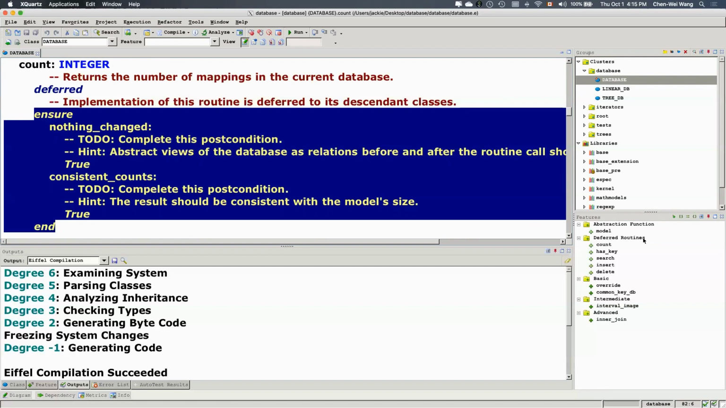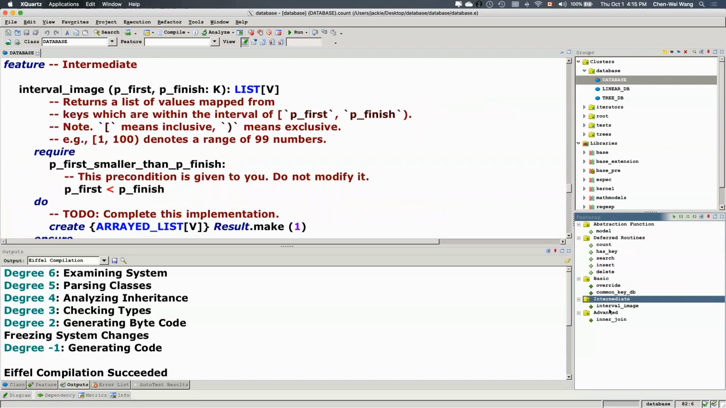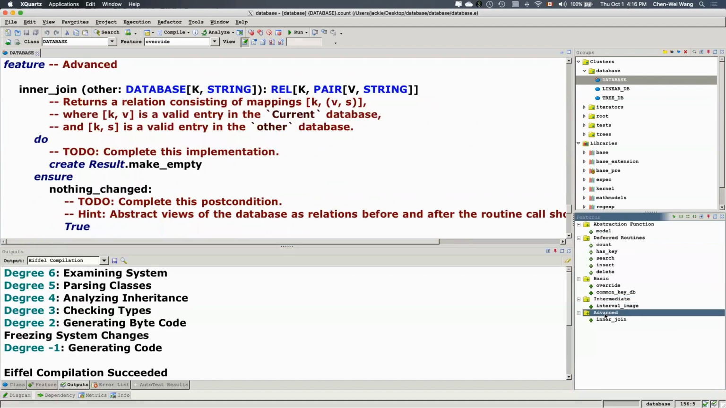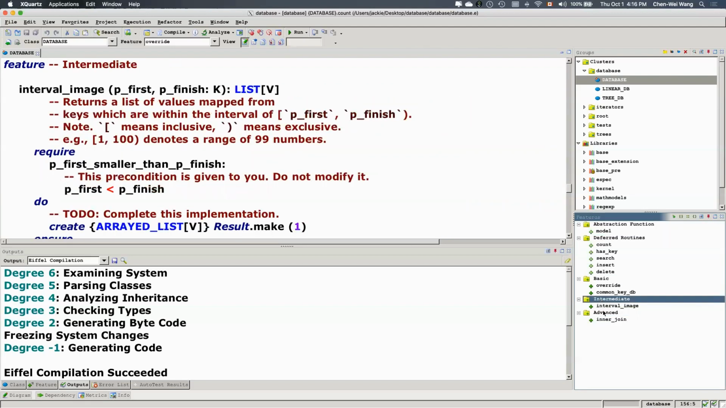Okay, so now that's about the deferred routines over here, and then about the basic. So you can think about basic, intermediate, and advanced, right? You can see, interestingly, all these features are effective. You can see the do over here rather than deferred. So that means all these routines under basic, intermediate, and advanced must be implemented right at the database level, okay? However, you might be wondering, in this database level, we haven't declared any attributes, have we? If you look at the feature sections over here, we only have abstraction function, deferred routines, basic, intermediate, and advanced.